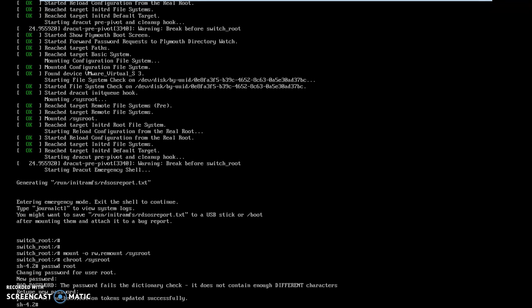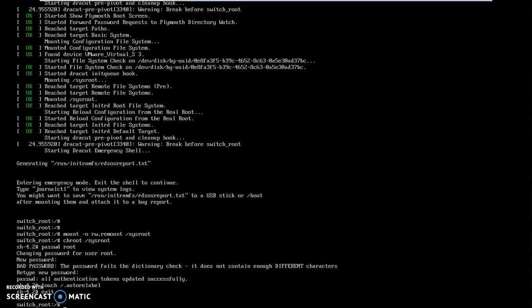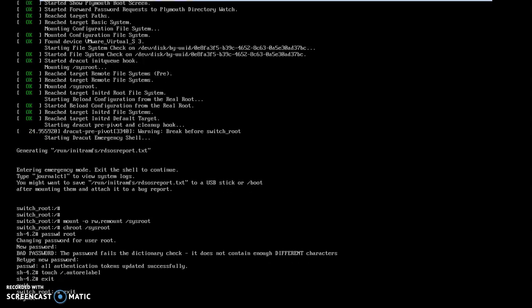Once this is done, please do not forget to give this command: touch /.autorelabel. Don't press enter in a hurry. See the syntax properly: touch /, no space, .autorelabel. Once done, just say exit, and one more exit. Then it goes for a normal logout and boot.